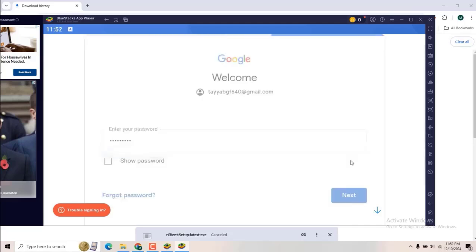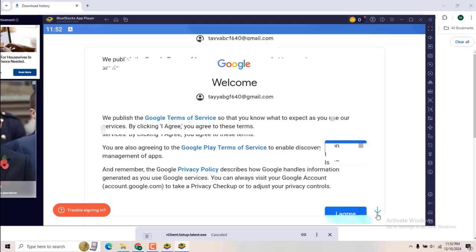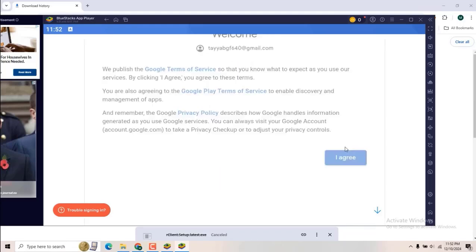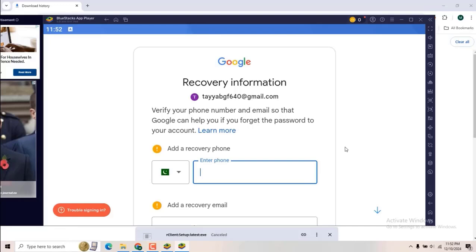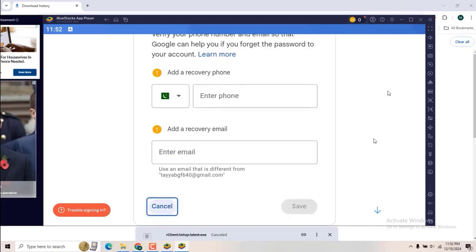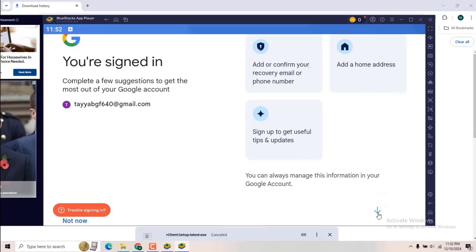I will tell you the complete method for installing this game. So click on I agree. Now you have to click on this arrow button. Click on cancel if you get this message. They were asking for my number verification. Now click on this arrow again.